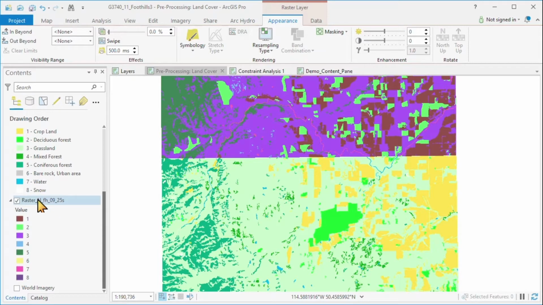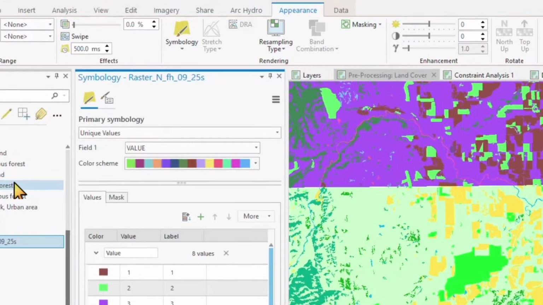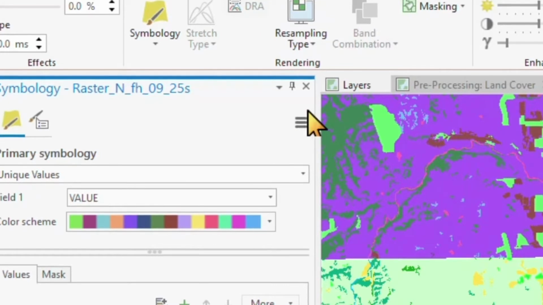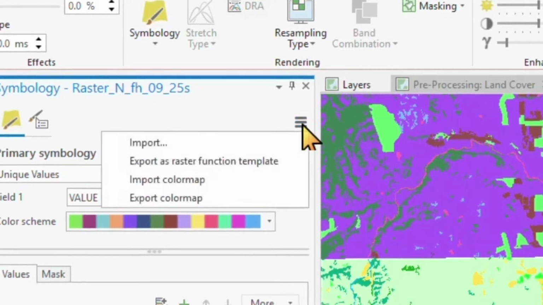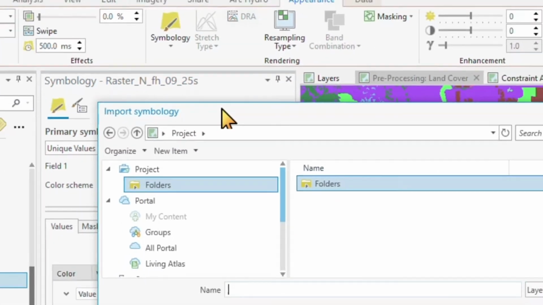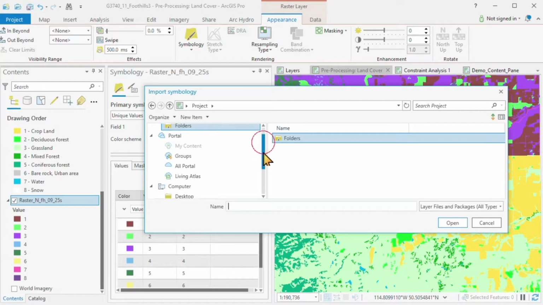So now I right-click on the layer that I want to apply it to. I go to my Symbology, and then over here, some people call this icon the hamburger icon. I click there, and there is my import button, so I can import Symbology. And now I have to find my correct folder.